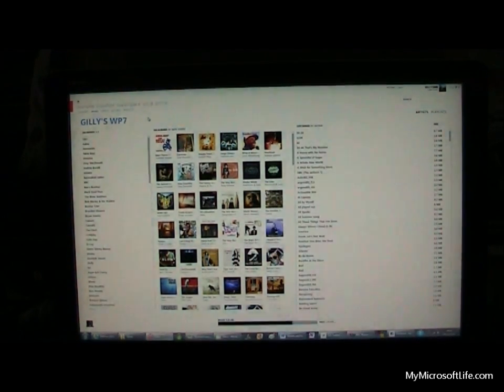I was asked to show how much space applications took up, but I'm not sure there's any easy way to find that out. But if I find out, I will let you know.